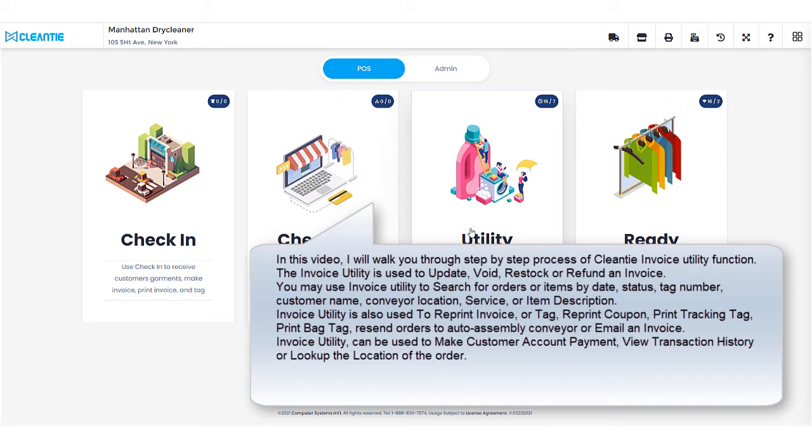Invoice Utility is also used to reprint an invoice or tag, reprint a coupon, print a tracking tag, print a bag tag, resend orders to the auto-assembly conveyor, or email an invoice. Invoice Utility can be used to make a customer account payment, view transaction history, or look up the location of the order.